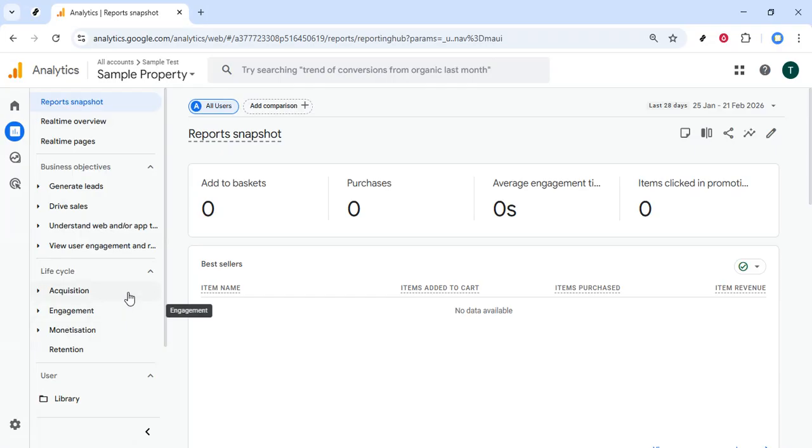When you click Reports, the menu will expand and you'll see several sections grouped by themes such as lifecycle and user. I'm going to walk you through how to navigate this structure so you can quickly reach the engagement data you need. In the lifecycle section, find and click on Engagement. The lifecycle group is organized around how users discover your site or app, how they behave, and what actions they take. So engagement is where analytics collects all the information about what people actually do once they arrive.